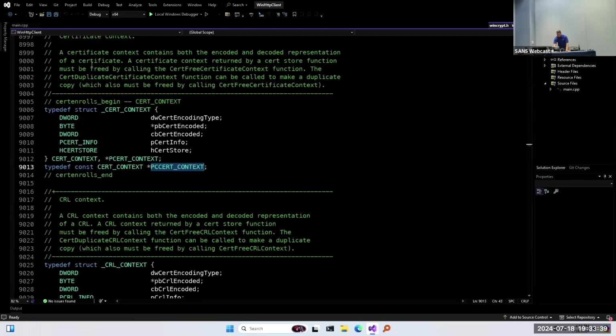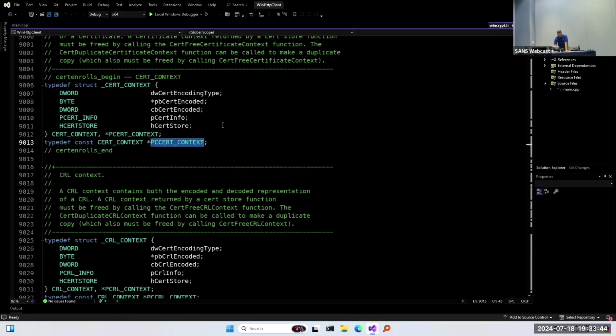I'm just hitting F12 to bring up the header file where this particular structure has been defined. Inside the cert context, I have a couple of fields. We have the encoding type, a byte pointer to the encoded cert, the size of the encoded cert, the certificate information, and then the cert store. We can call another API in just a second to have all of that stuff filled out for us.